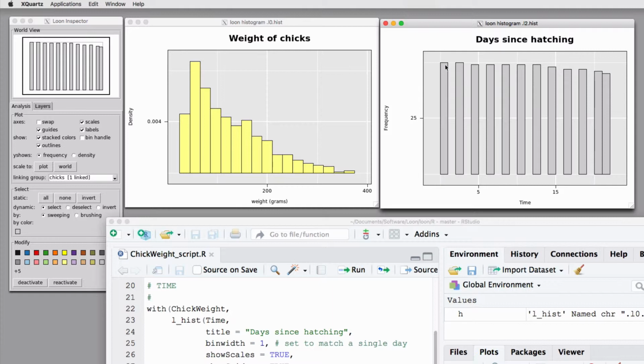The other thing you notice is that the frequency here is declining over time, so it's apparent that some of these chicks are dropping out of the study. We have fewer chicks being measured at the end than we did at the beginning.